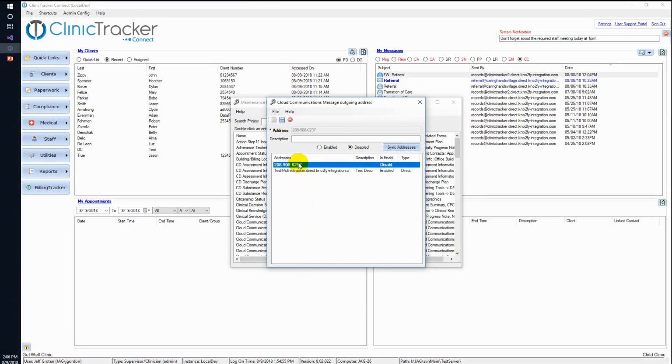The first thing you do is move the fax number currently associated with your fax machine to Node2, so all the faxes can be sent and received using the integration with ClinicTracker. If you prefer, you can even get a new number.